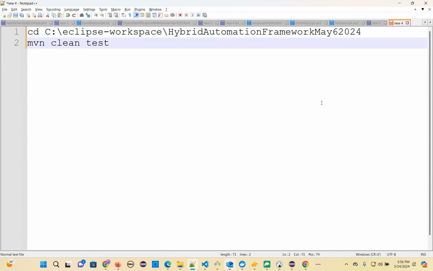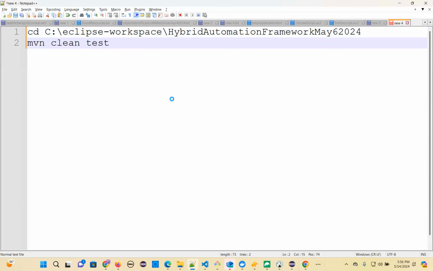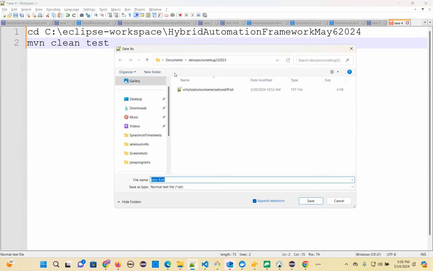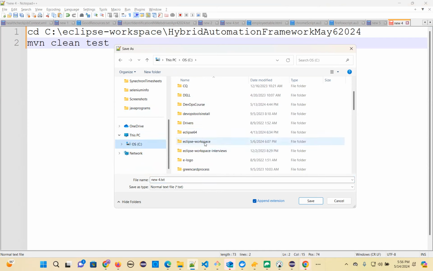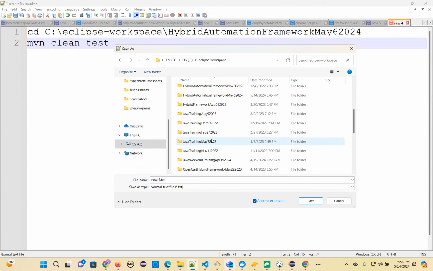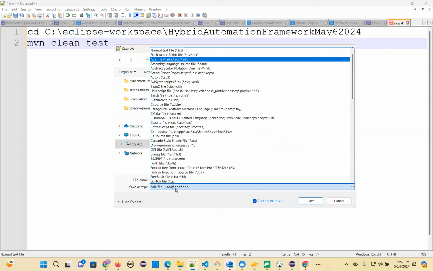That's it. Then save this file using save as, and go to the project location. In the Eclipse workspace, I'll go to C drive, Eclipse workspace. My project name is Hybrid Framework May 16. This is the place where you save it as run.bat. In the save as type, you select all types.